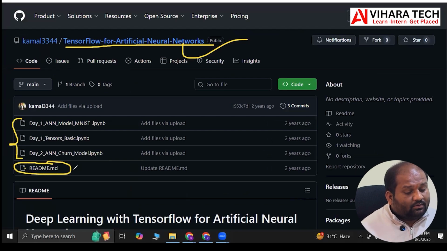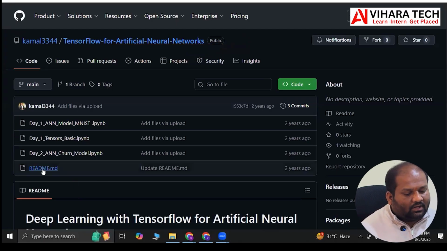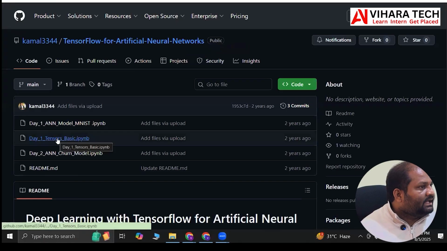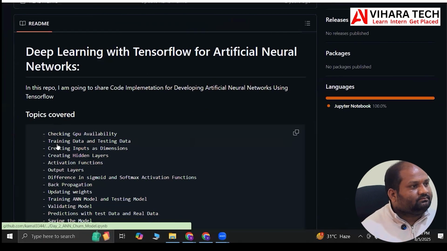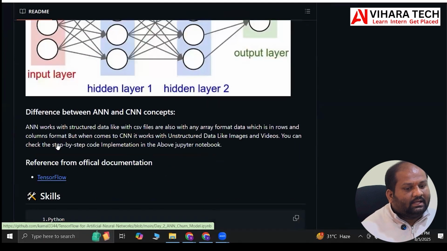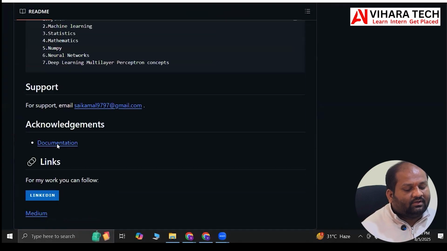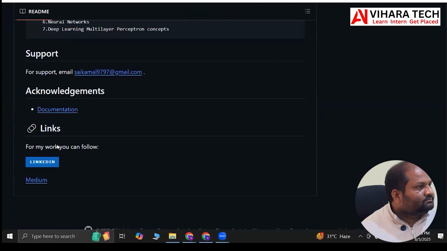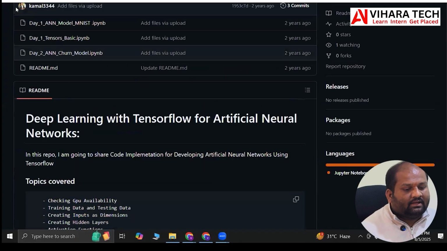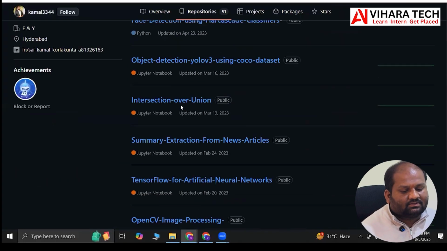What you see below is in this readme page. So how well you have designed this readme page is important. That is what GitHub is about. If I come down, see how well you need to explain each and everything. You need to explain everything very clearly.